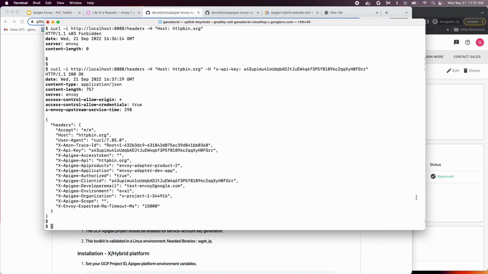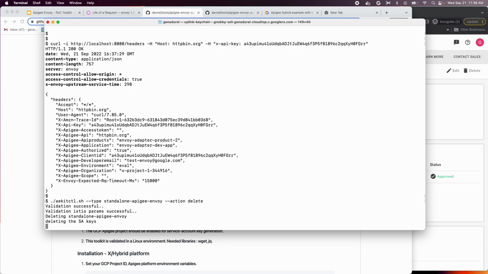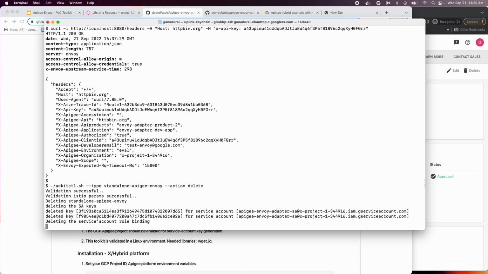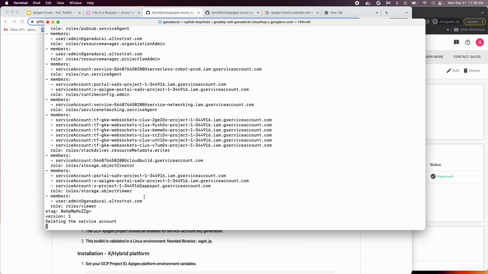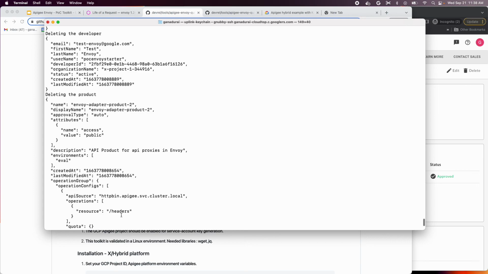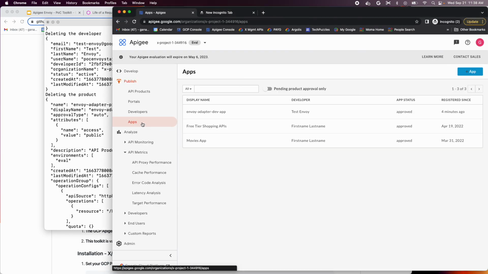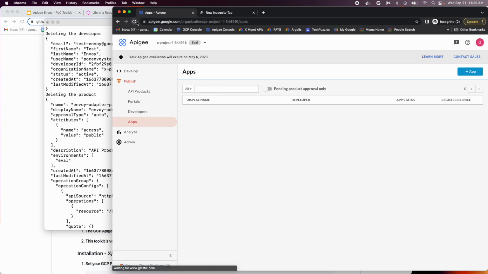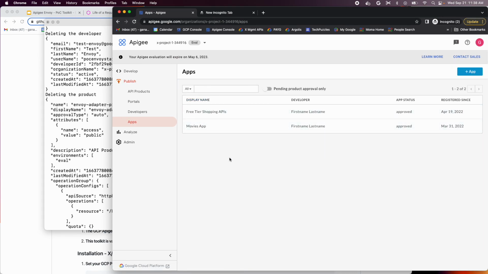Finally, as I was mentioning, this toolkit also has the capability to clean up all your artifacts. So this is the command where you mention action as delete, and now it deletes all the service account keys on the GCP front, and then it deletes all the developer app product information that you have created on the Apigee side. So if I go and refresh the screen, you will not see the app that you have seen before that's used for Envoy.